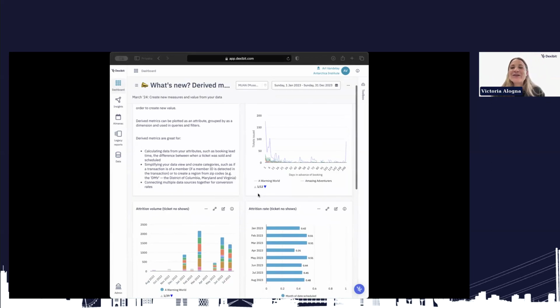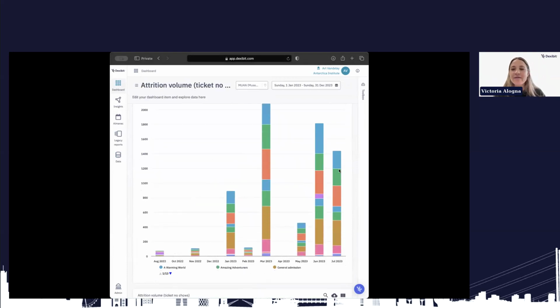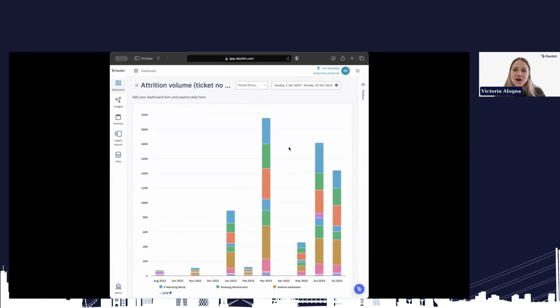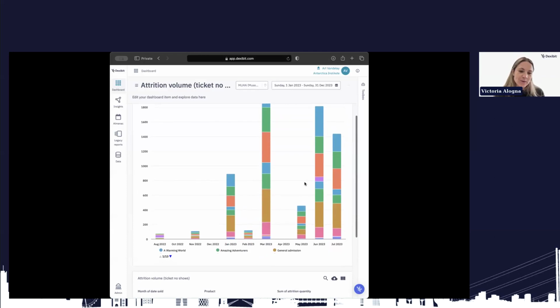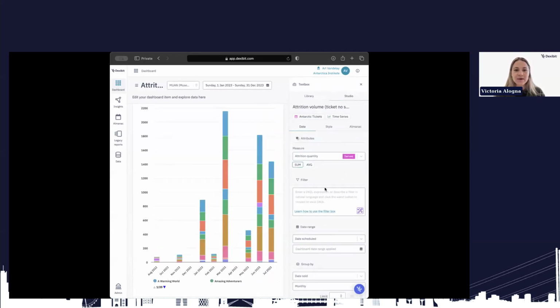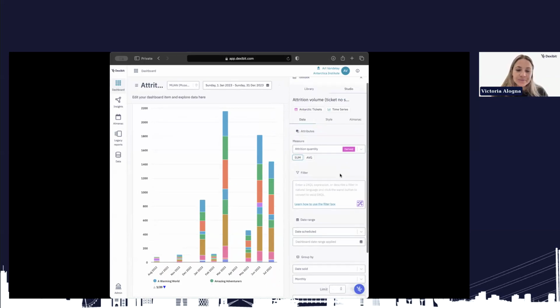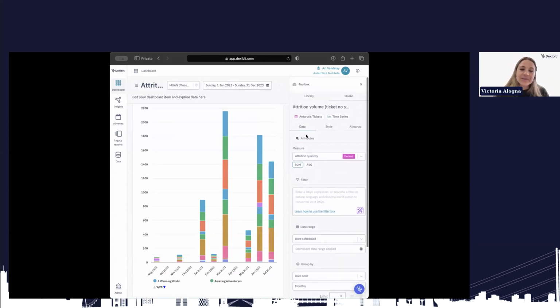So if we want to return to booking curves, let's say I want to understand no-shows. I know that I have a no-show problem, and I can see that I have a lot of no-shows happening in March of 2023. We can open up the toolbox. We can see how we derived this attrition quantity, which is just the number of people who didn't show up, or the number of tickets that were not redeemed. We can group it by monthly. We can group it by product, which is as we've done.